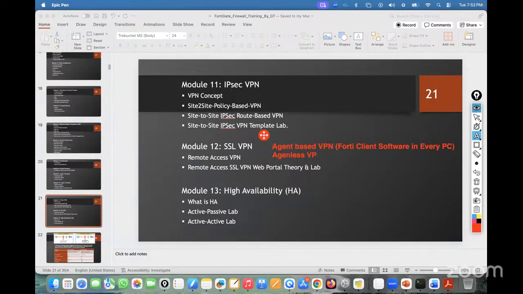The second one is agentless VPN. Agentless VPN is not required for the client. We can directly set up VPN via web browser. Okay, so I will show both of these, meaning agentless versus agent-based, what is the meaning of each, and how the setup is going to happen for the browser-based and the non-browser-based. So this also will be covered.